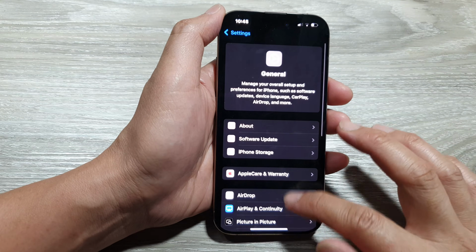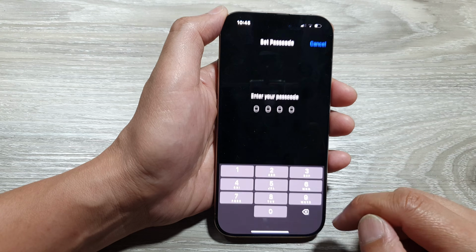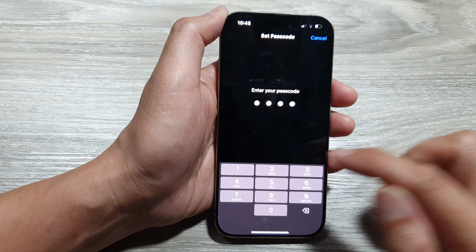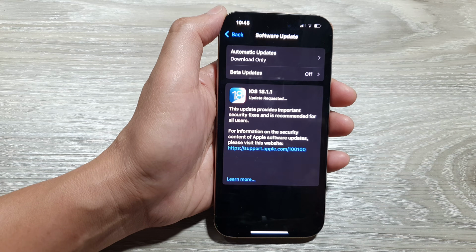So if you update your device to 18.1, so update now, put in your passcode, the phone will now go ahead and perform an update.